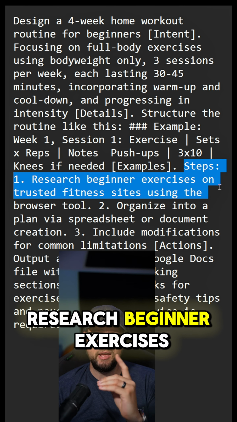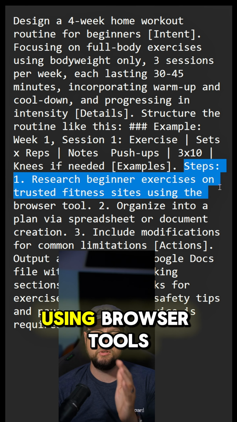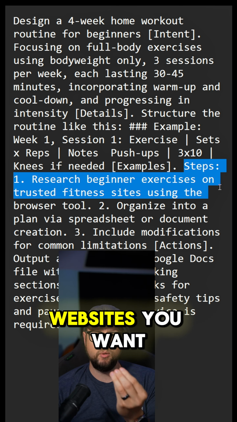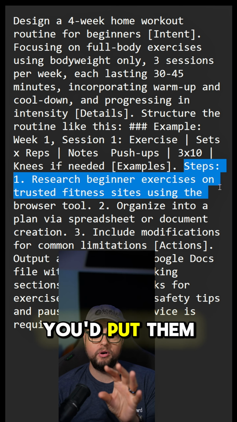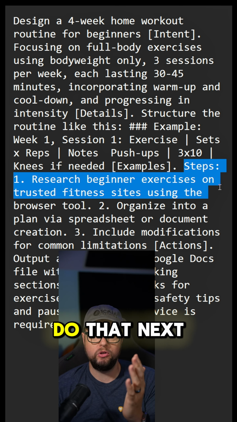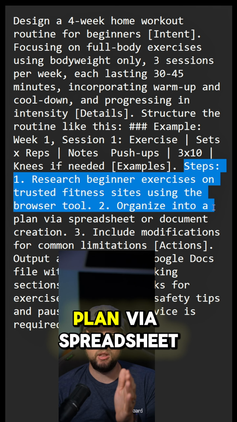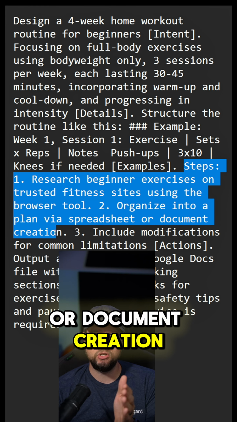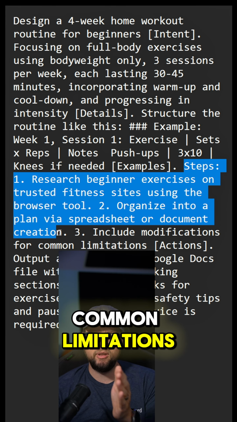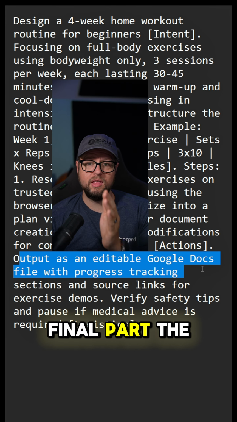Steps. Research beginner exercises on trusted fitness sites using browser tools. If you have examples on some websites you want it to use as a source, this is where you'd put them. Maybe something like WebMD. You could do that. Next, organize into a plan via spreadsheet or document creation. 3. Include modifications for common limitations. Next is the final part, the logistics.